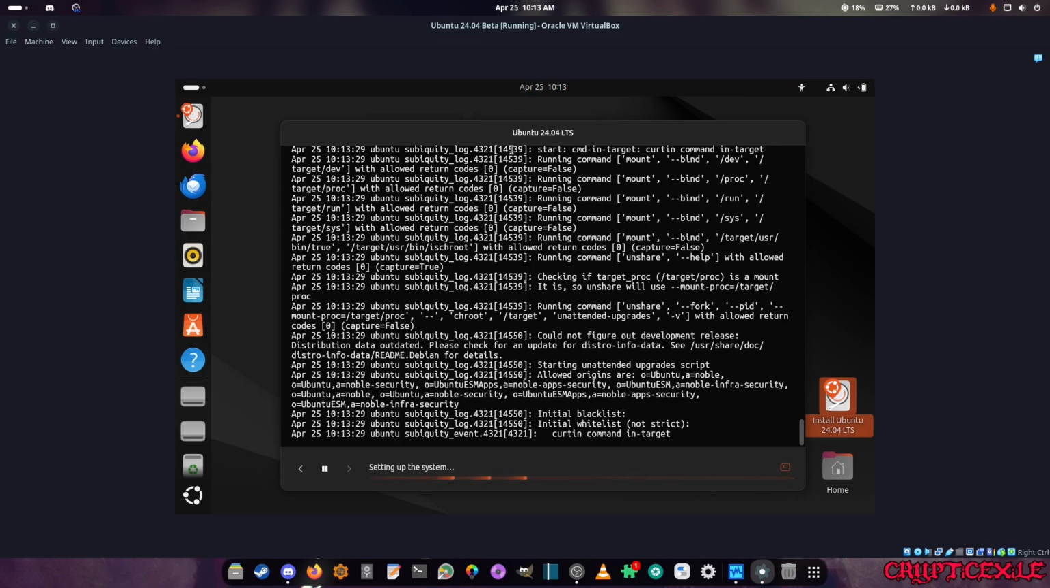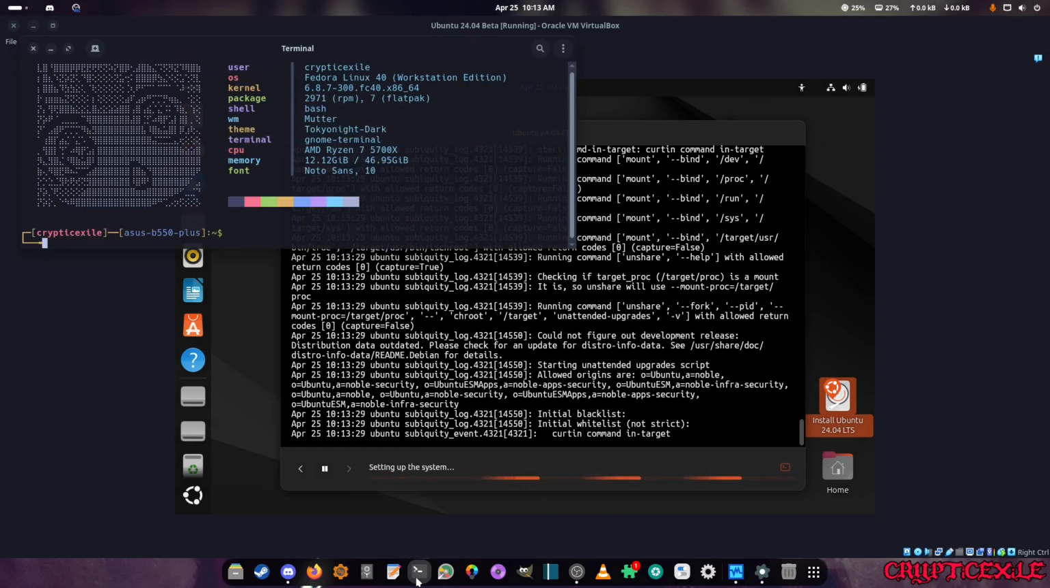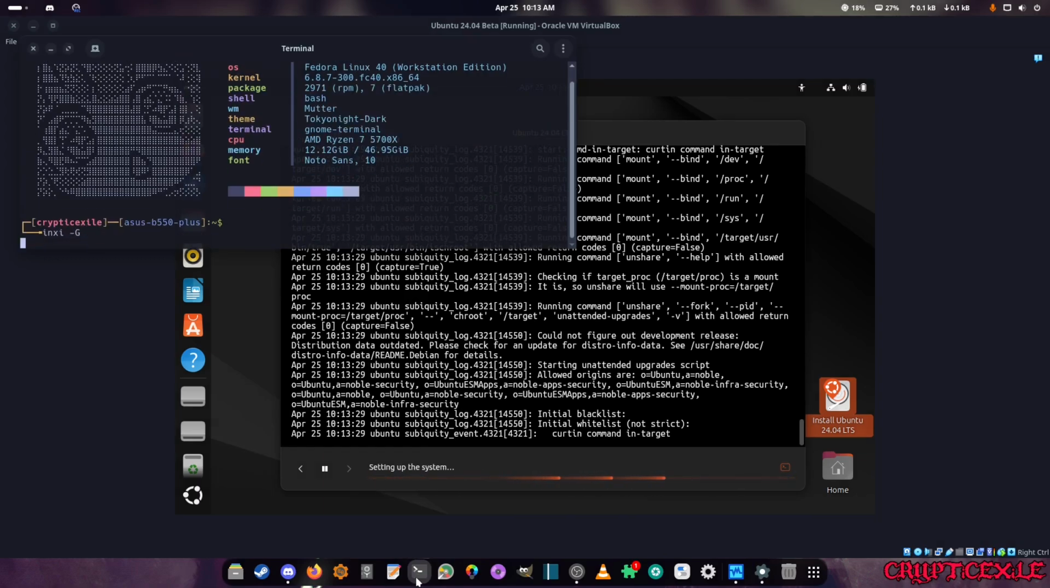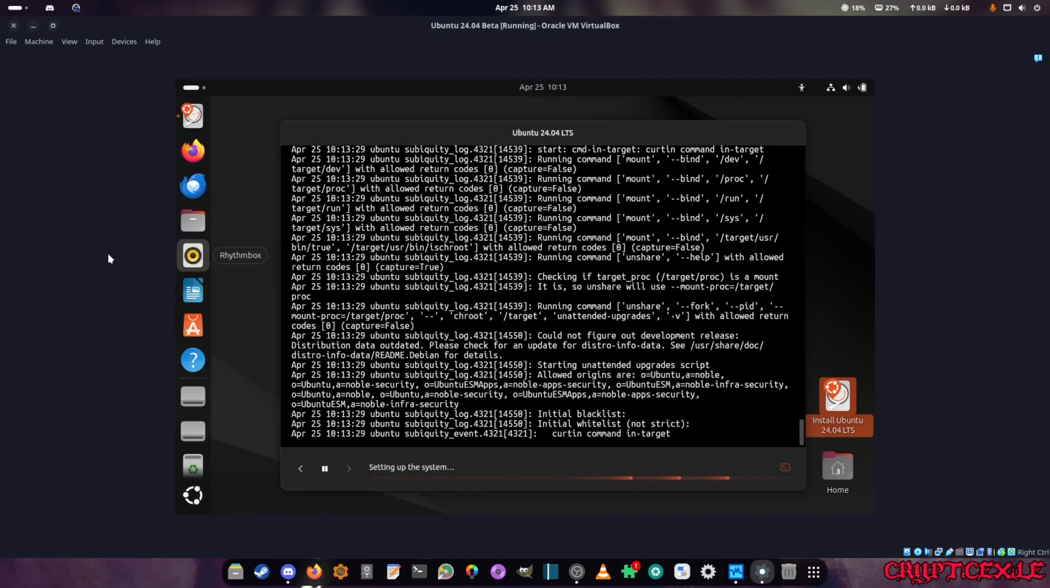I think I'm using Wayland. Let's see if I'm using Wayland. I am not using Wayland. I'm using the X11 session. I went to Wayland. That's probably why it's working better. That's probably why VirtualBox is working better. It's probably not even KDE. It's probably Wayland. Oh, that makes sense. It could be very much Wayland.